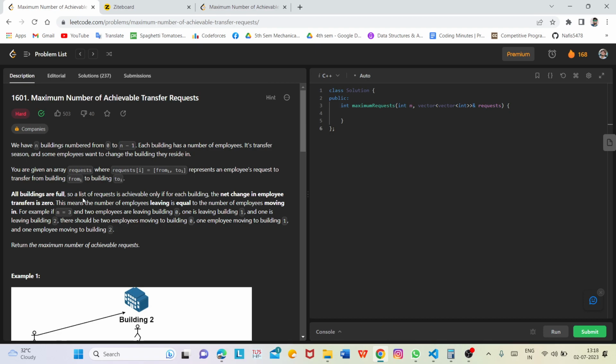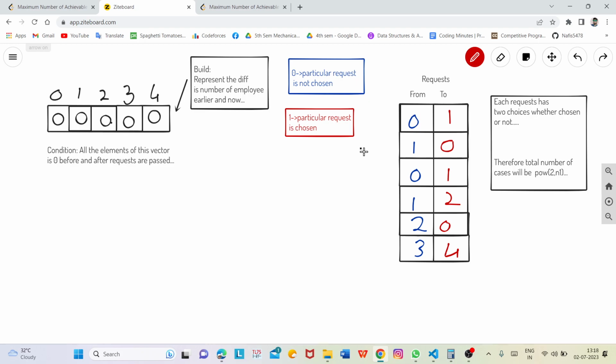All buildings are full, so a list of requests is achievable only if for each building the net change in employee transfer is 0. So they have given us a condition that each building is full. There is no extra space for any other employee, which means that you cannot add even one extra employee in any of the buildings. Which means that if you are adding any employee in any building, you have to remove the same number of employees from that building.